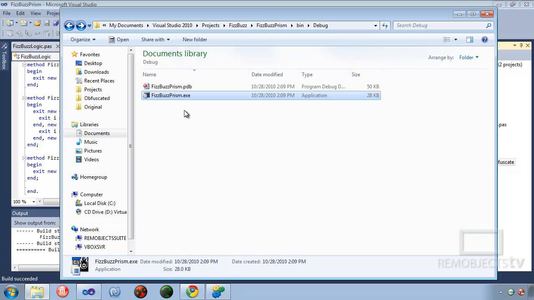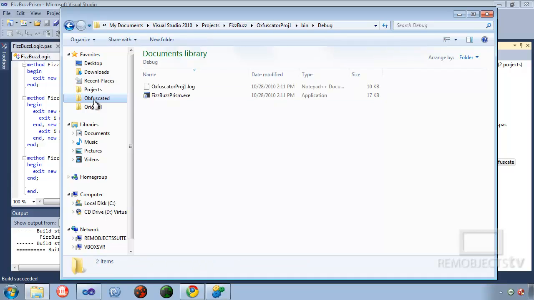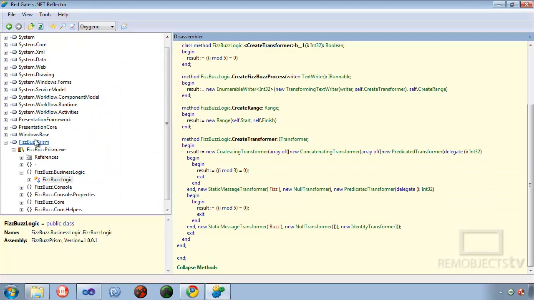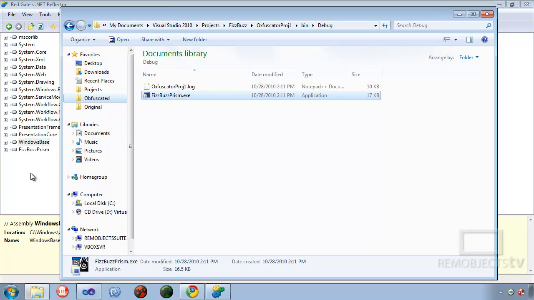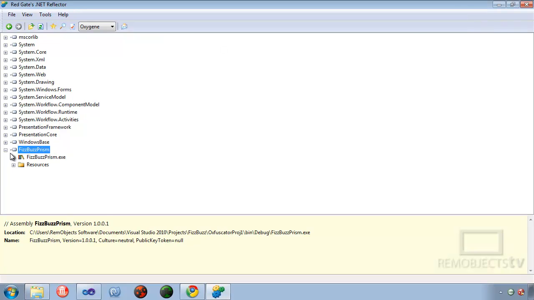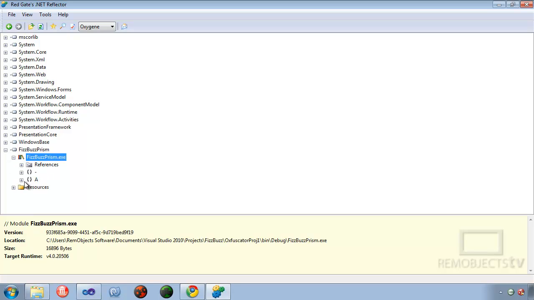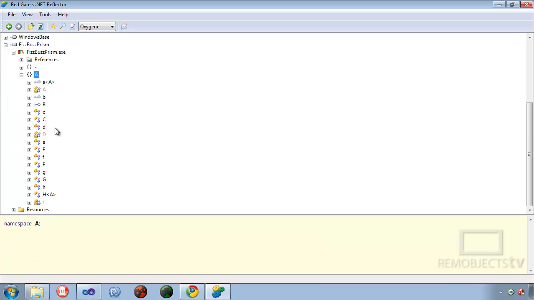Now, if we go back here, this is still our original assembly, and you'll notice it's 28 kilobytes. But if we go here to this folder, which is the folder for the Obfuscator project, we'll notice it's only 17 kilobytes. So it's significantly smaller, and the reason it's smaller is because all of the data needed for naming things has been removed. If we take this obfuscated assembly and put it into Reflector, we'll notice that the namespaces are gone and the class names are gone. So the roadmap has been removed.